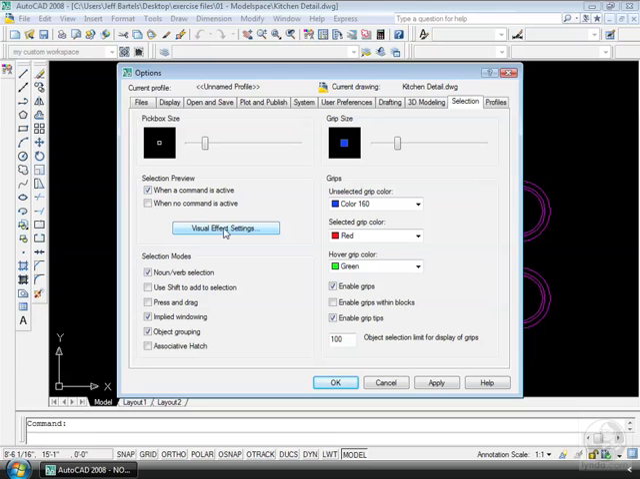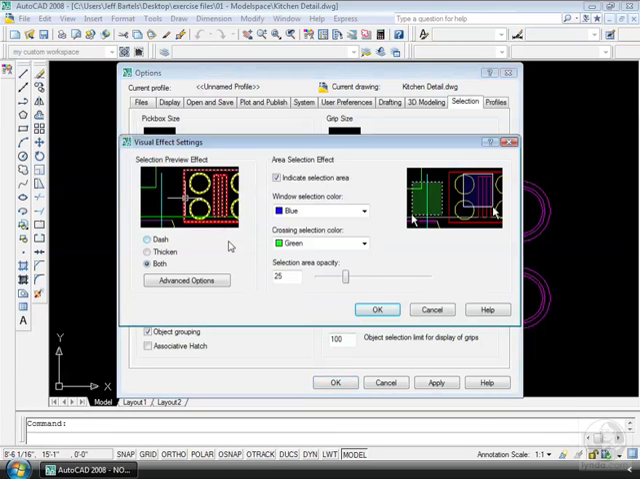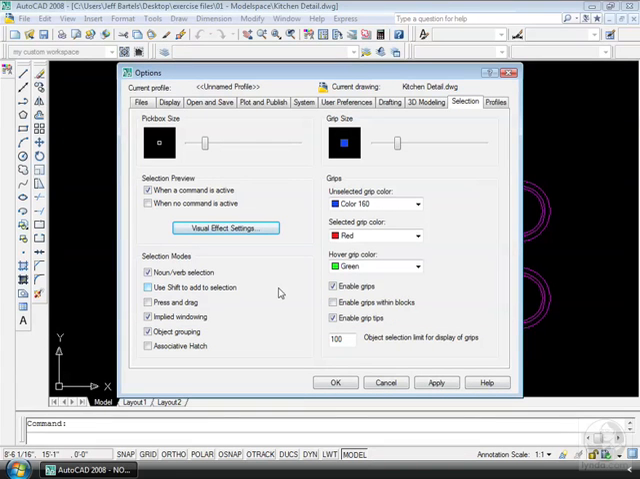Let's click the Visual Effects Settings button, and this controls how the entities are going to highlight. Right now it's set for both, which means it's going to be both dashed and thickened when it highlights. I'm going to set this for thicken only. This means when I'm in a command and I move over an entity, it's just going to get a little bit thicker on my screen, giving me an idea of what I'm selecting. Let me click OK.